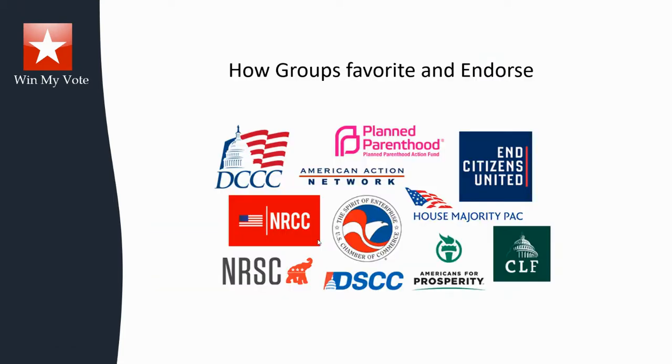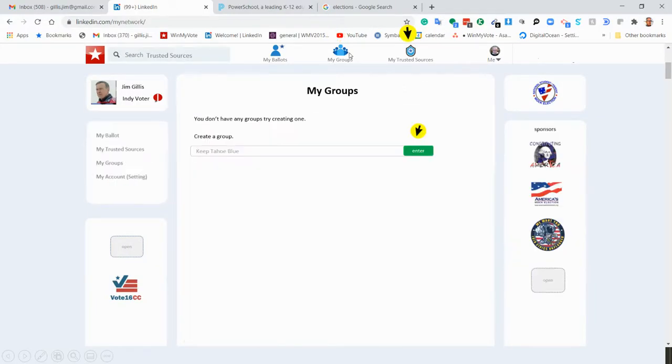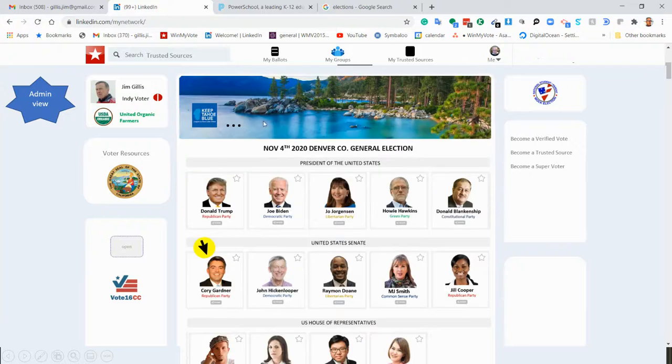So the way that groups work is that as a user, if I want to create a group, let's say I'm the admin for Keep Tahoe Blue, I would create the group here, and then I would upload the logo and an image here for my ballot, and then this right here would be sort of my home ballot. Now I could go and endorse and favorite on any ballot in the country as a group, but I'll always start with just sort of my home ballot.